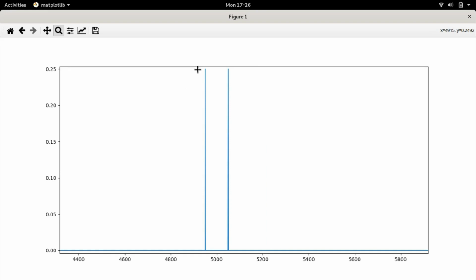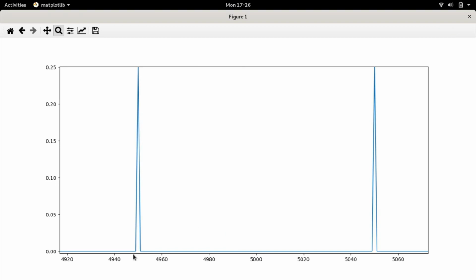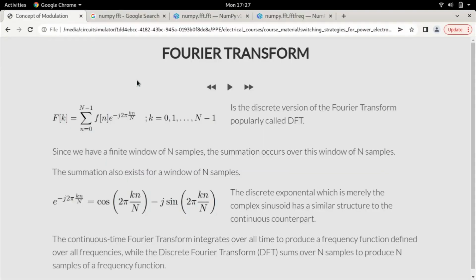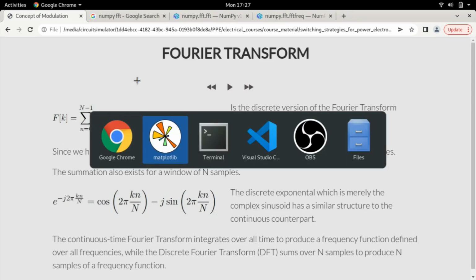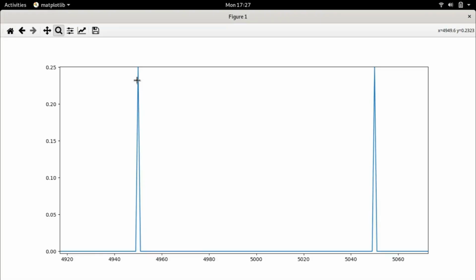that there are two components, one at 4950, one at 5050, and they are both 0.25. This is very close. Now if we come back to our amplitude modulation, actually I don't have the slide, but go back to that slide of amplitude modulation and you will see that we have 0.5 for each frequency component. So we seem to be lost a little somewhere, but there's nothing wrong. This is merely a problem with interpreting the results.